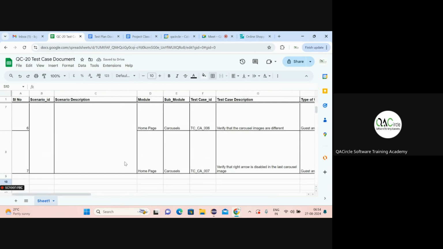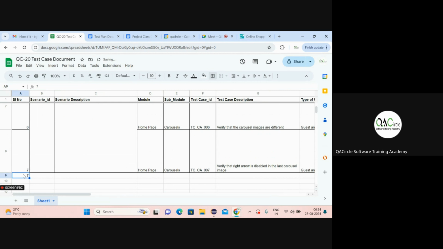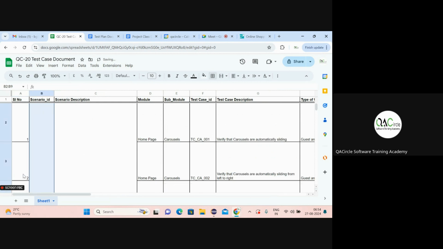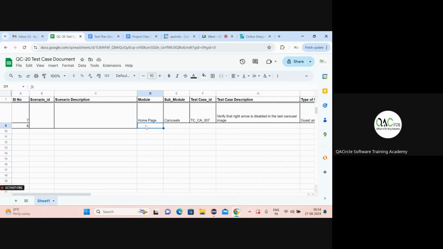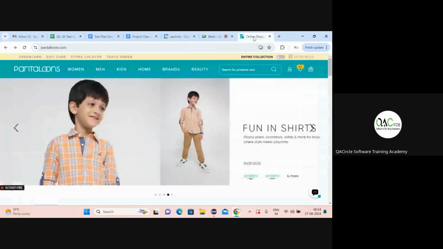Okay, let's come up with the next case. For page browser, this is case number 8. What would be the next case? Verify the time taken for the carousels to move to the next slide.